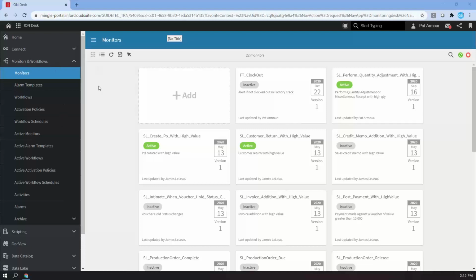Monitors will flow into alarm templates, which we'll talk about, and then workflow. So a monitor isn't a workflow, all right? It's just a notification or an alert, depending on how you want to see it. And it can be sent through email, through text, or right into the portal, which is our in context. You can see it on widgets inside the homepage, which we'll look at as well.